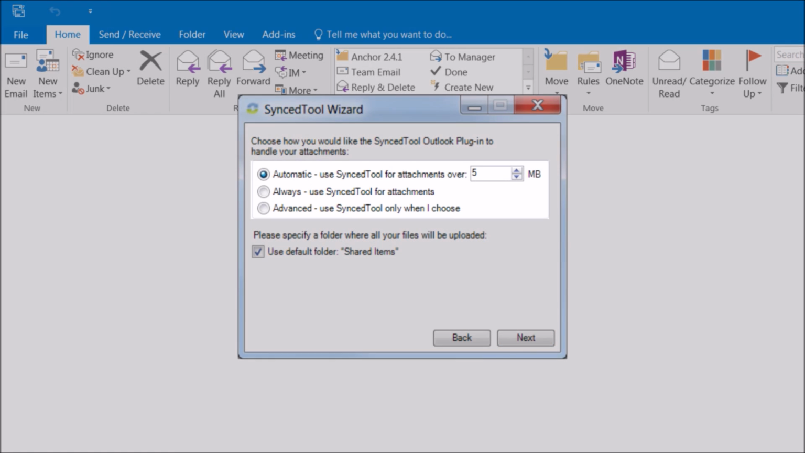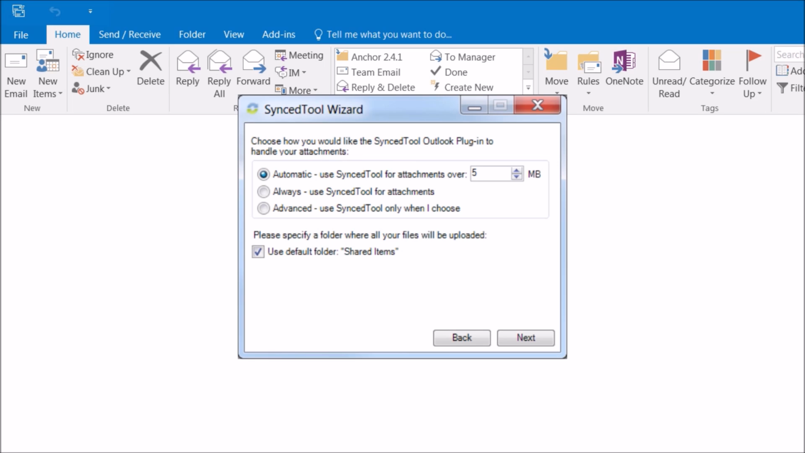In the next screen, set default attachment policies. For example, click the Automatic Radio button to automatically convert attachments to share links if a file is over a certain size. Click the Always Use for Attachments radio button to automatically convert all attachments to share links. Or click the Advanced Radio button to only use the Outlook add-in when you decide to use it.